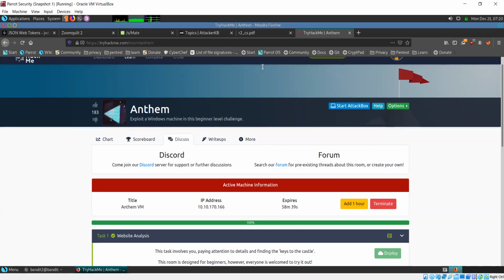We can see here that we have an IP, and I'm going to copy it. I can try to ping it to see whether I'm actually able to reach it or not. Not able to reach it yet. I might have to allow the machine a couple of minutes.